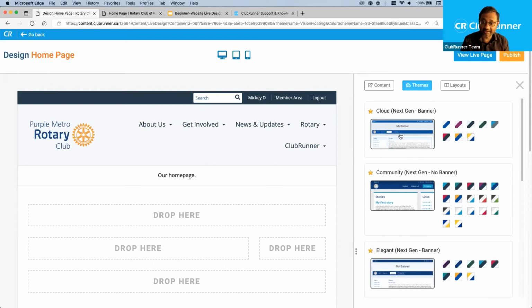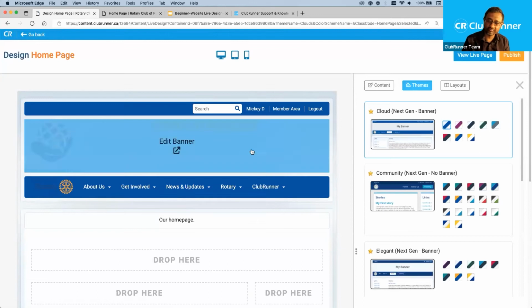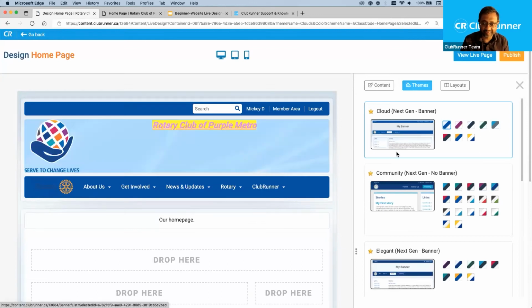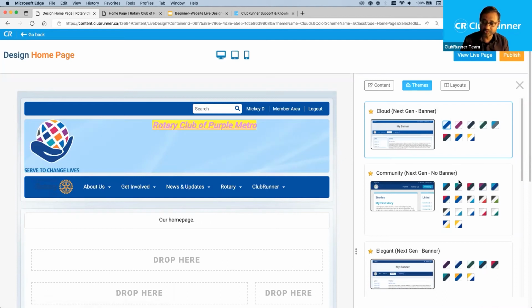So right now, I'm going to click on Cloud Next Gen banner. Okay, I'm just going to change the theme. All right, and you can see all of a sudden I have this banner which I didn't have before. That's because this theme called Cloud has a banner in it, and some of our themes have a built-in top banner and some do not. There's no right or wrong answer with a theme. It's what your preference is. If you like these banners, choose a theme that says banner in the title.